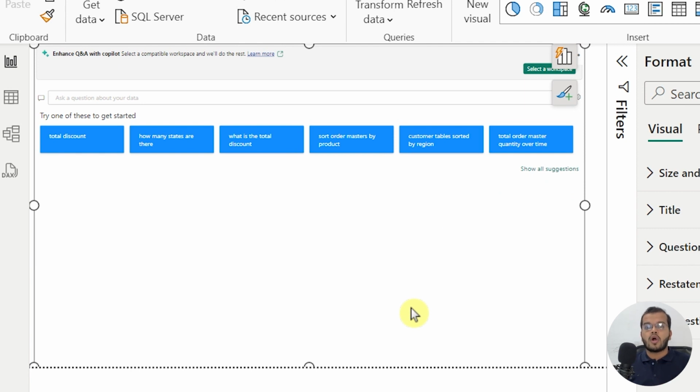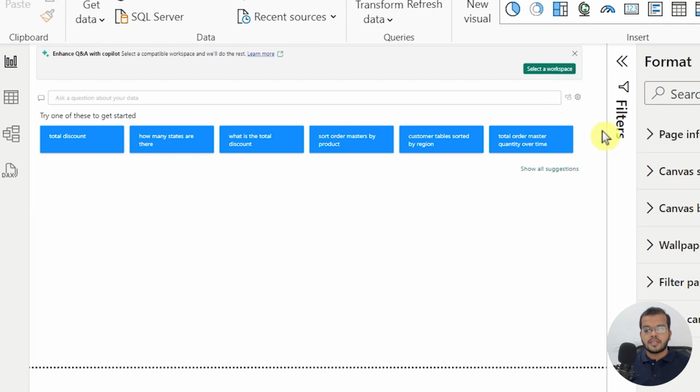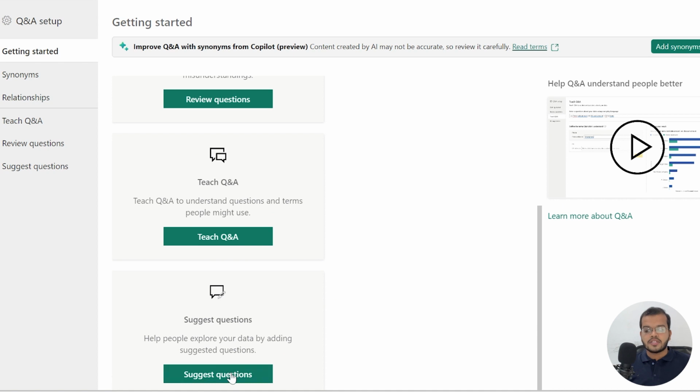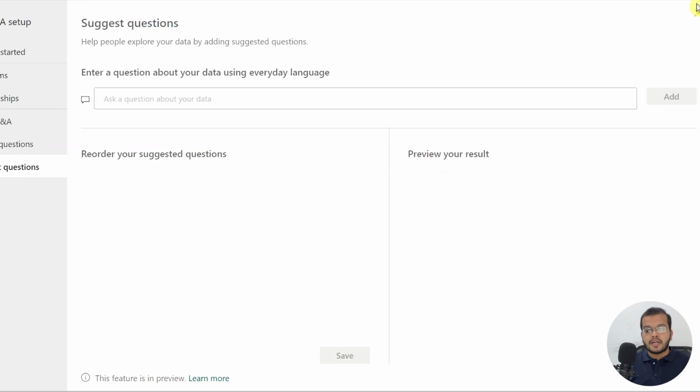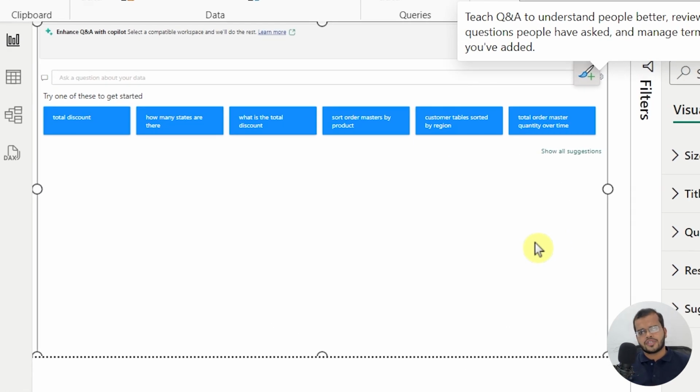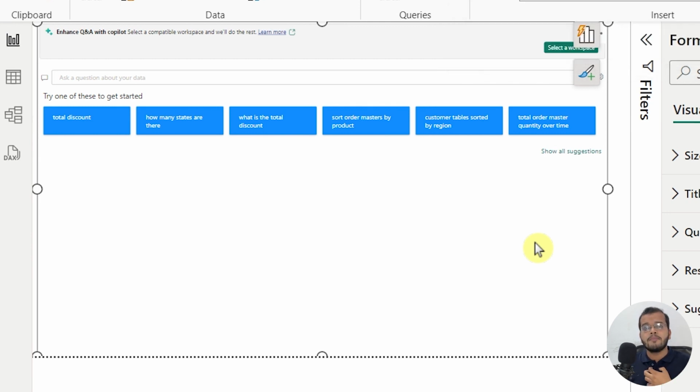Or if we don't want these 10 suggestions, or if you want to modify these suggestions or add some new suggestions from a user perspective, then the important thing is that we have this settings option here. I'll go to settings and I will suggest some questions here. Am I right? But there is a problem in this question and answer chart. What is the problem? The problem is that if I am trying to search some question as per my requirement, question and answer used to not give us the right result.